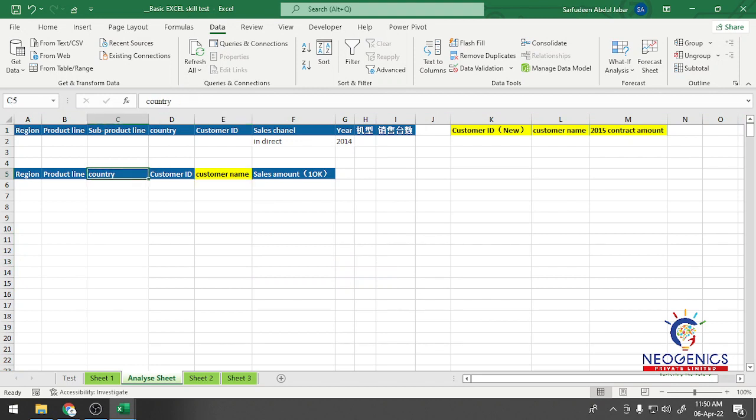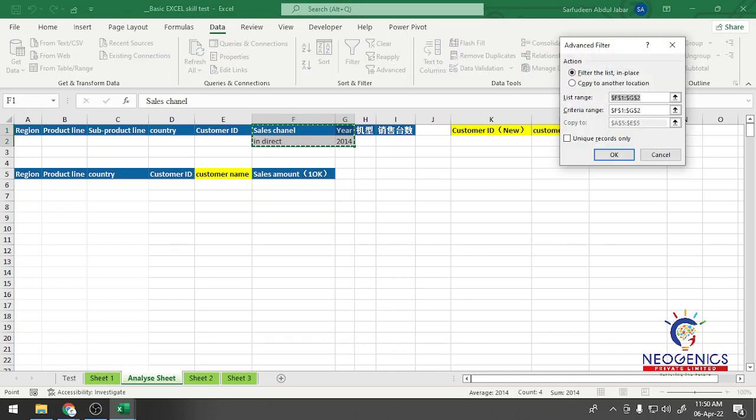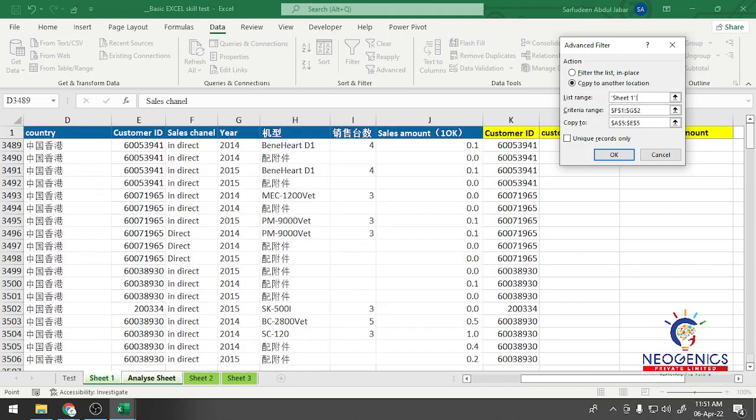Region, product line, country, ID, customer name, and sales amount. So once again, I choose this one, go to the advanced filter, copy to another location, list range, select the sheet 1, go to the A1.